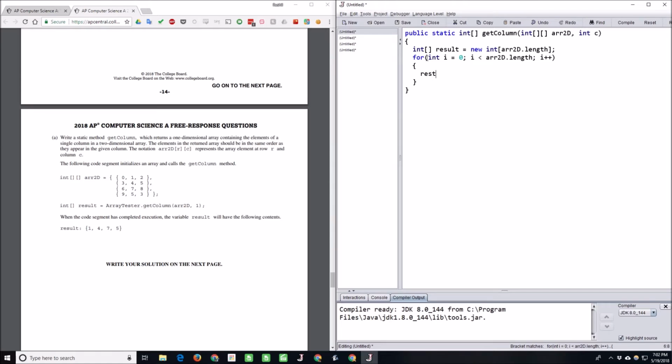So what we're going to say is result[i] equals, well, we're going to go to arr2D, and we're going to access, well, what row do we want? Well, we want row i. And what column do we want? Well, we want column c. Okay. That's all that there is for result. And so we're going to loop through the 2D array and add each correct value into that array, and then we're going to return it. So return result. And that's all there is for part A.